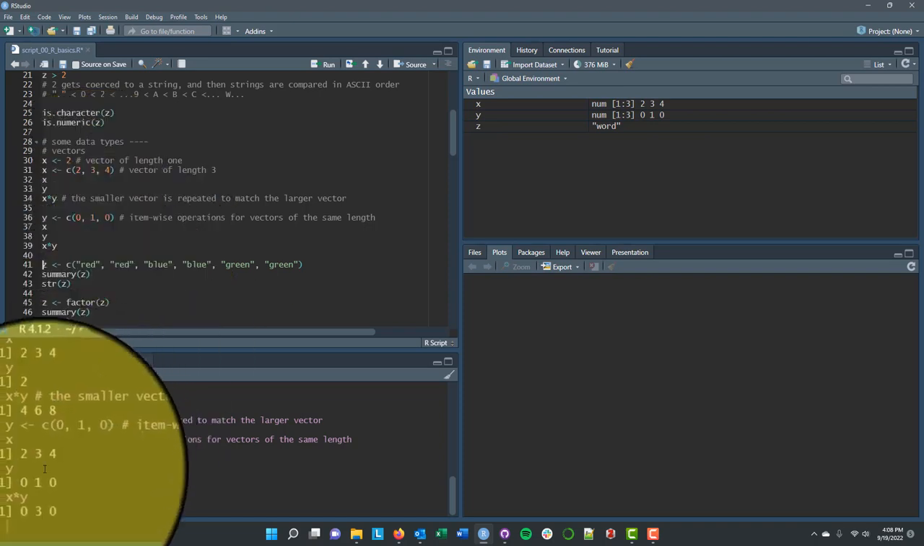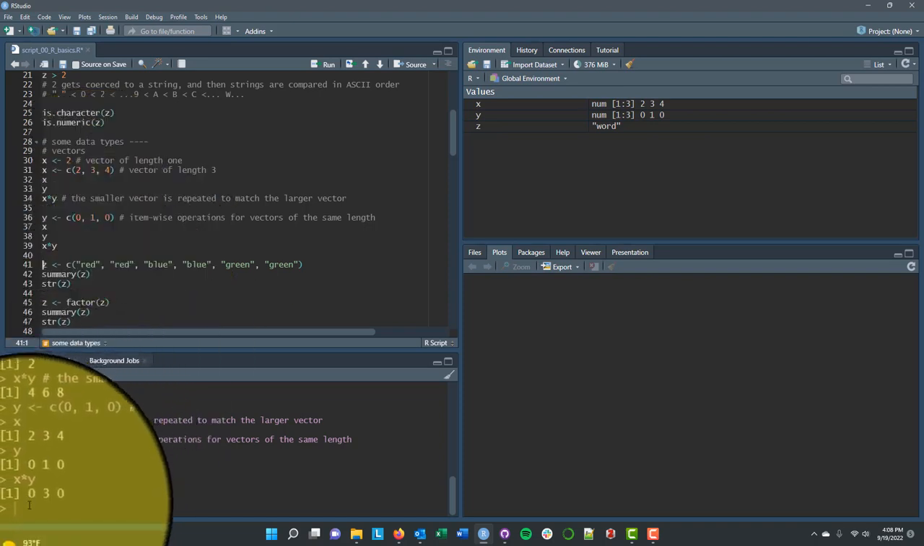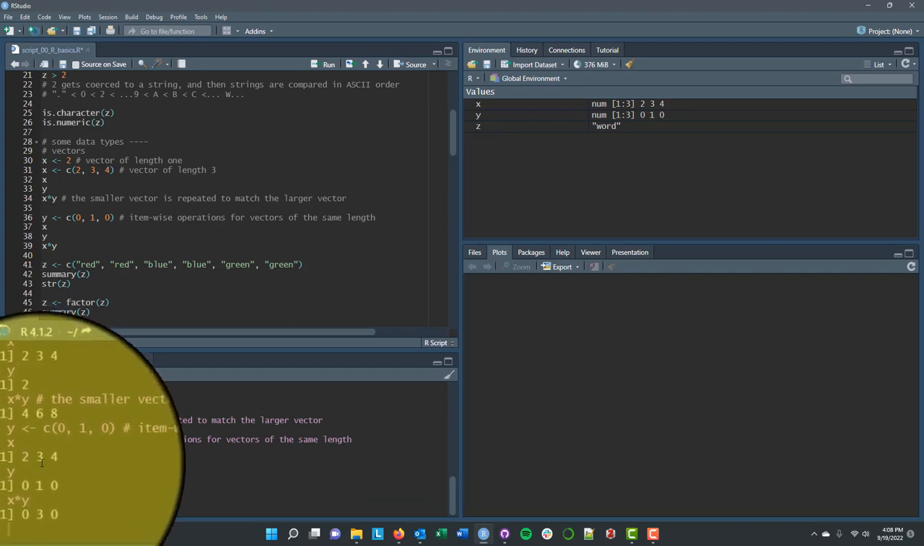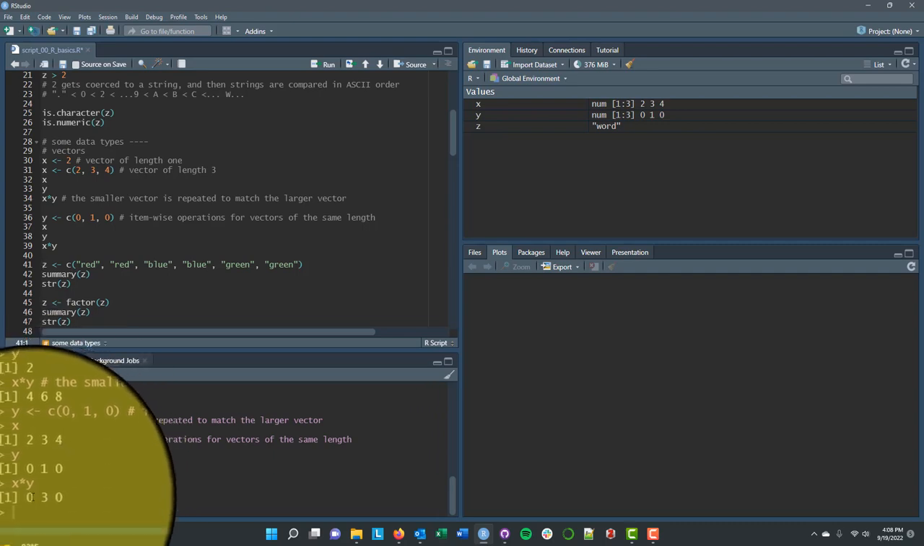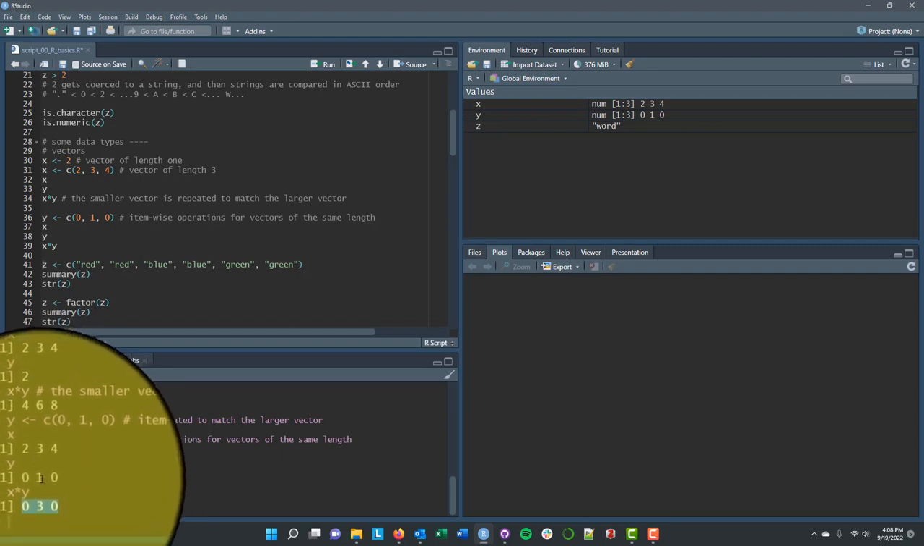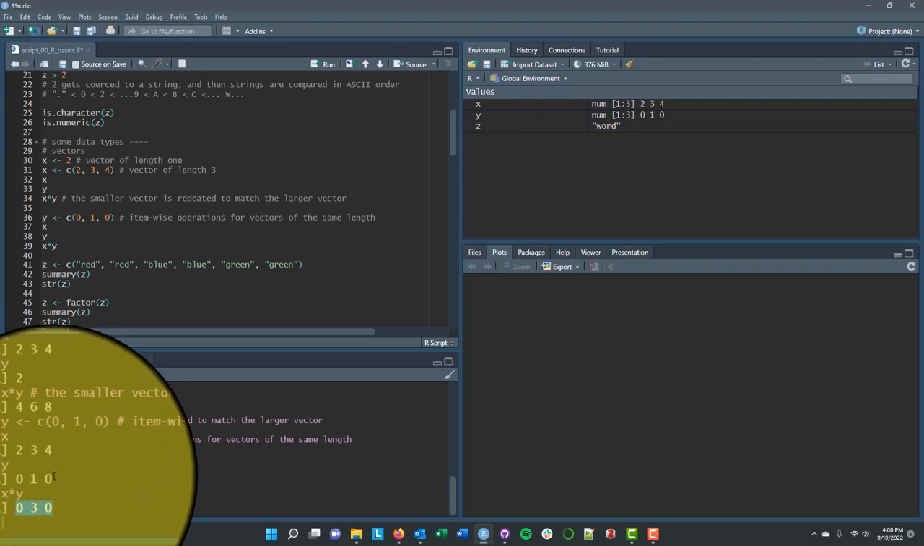Well, when I have vectors of equal length, what we're going to end up with is a vector-wise operation where the first item in each vector is getting multiplied together, and the second item, and then the third item. So the resulting product vector of x times y gives 0, 3, and 8, because 2 times 0 is 0, 3 times 1 is 3, and 4 times 2 is 8.